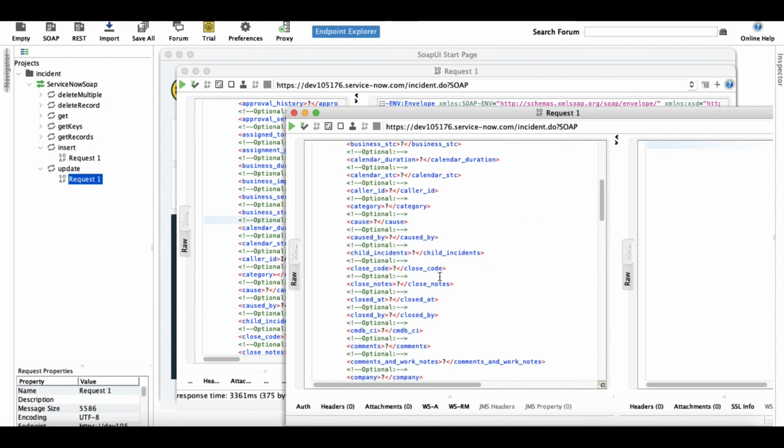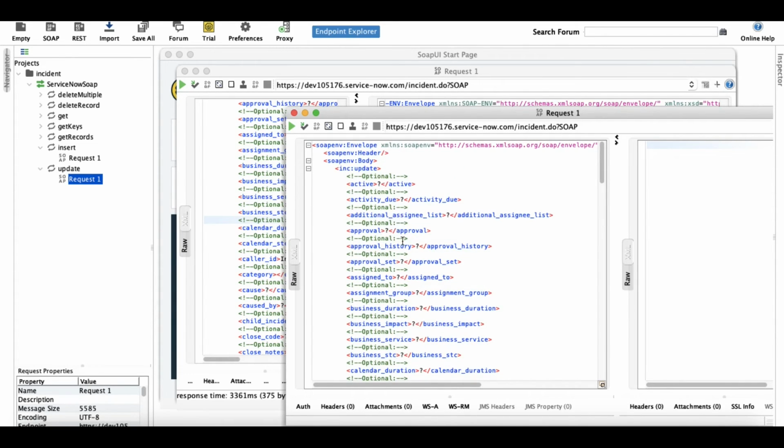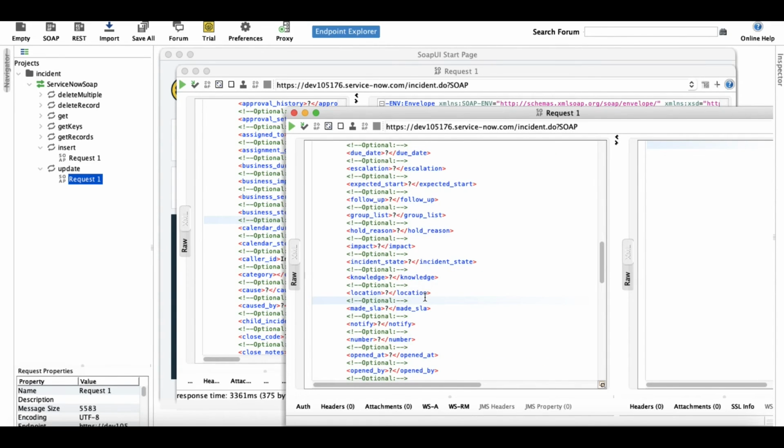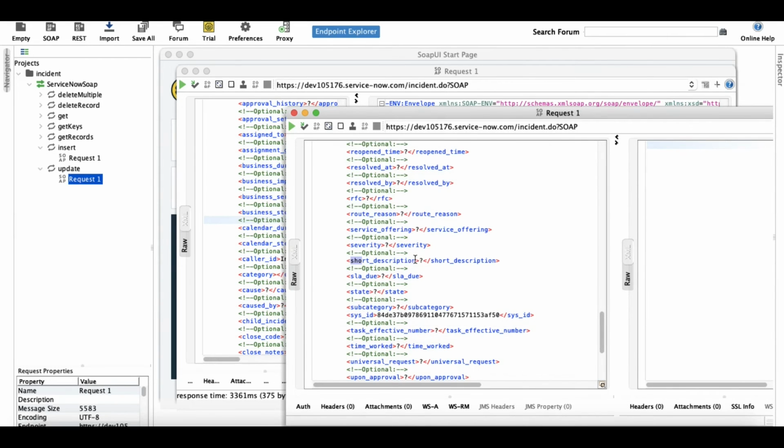Again, you can see other fields have a question mark, so it probably will update those. So I'll remove that caller ID, I'll remove that assignment group and assigned to, these two fields. These will be done by a third party, so you just need to give them this endpoint so that they can work on that. And then I'll update the short description too. So I'll find the short description, remove that and click send.